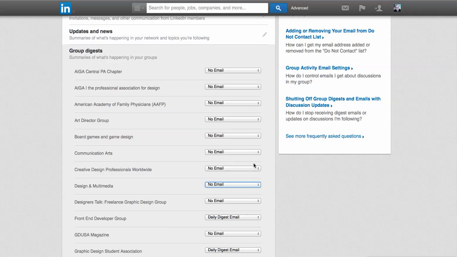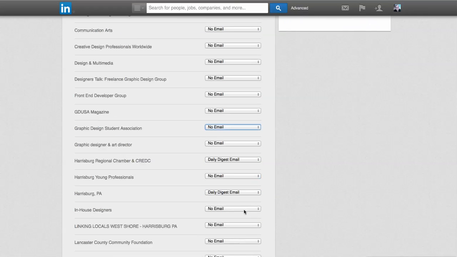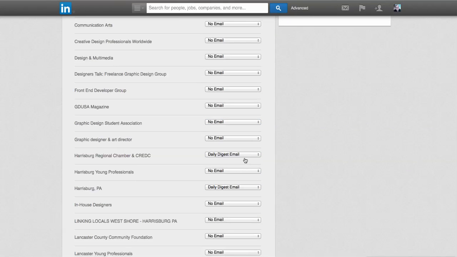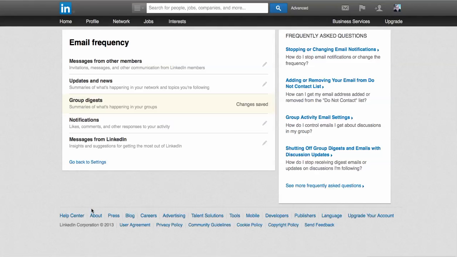So why would you want to turn these off? Maybe they're a particularly active group and you're not going to be that active, so you can turn them off and then check them out whenever you want to. Because right now I get inundated with a bunch of emails from all the different groups that I'm a part of. So I can change all these settings. We'll just keep those right now. I'm going to save those.